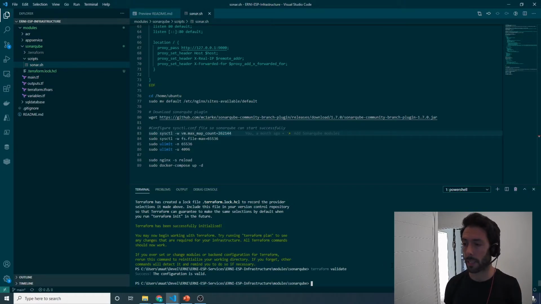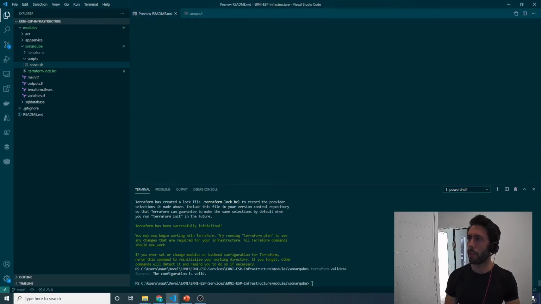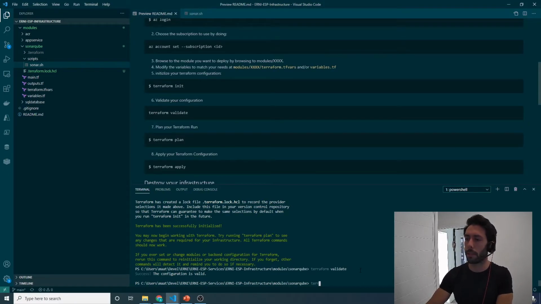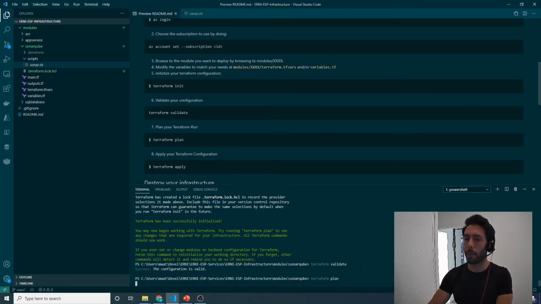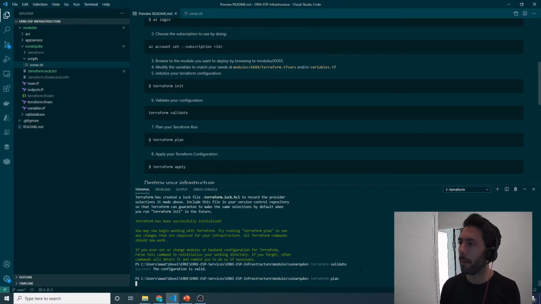Okay, so continuing with this, what we're going to do is terraform plan. What this terraform plan command does is make a kind of dry run, I would say. This dry run will test that all the resources that we are going to deploy work properly, and if so, we are going to apply all the configuration.